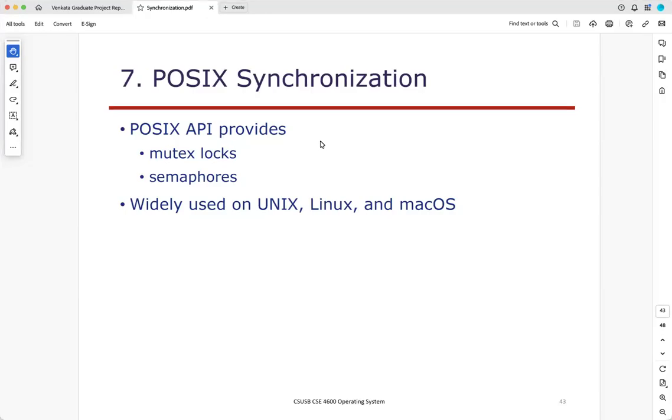In this video, we will cover mutex locks and the semaphores that are available in the pthread and POSIX APIs. Now, these APIs are widely used for thread creation and synchronization by developers on Unix, Linux, and Mac OS.